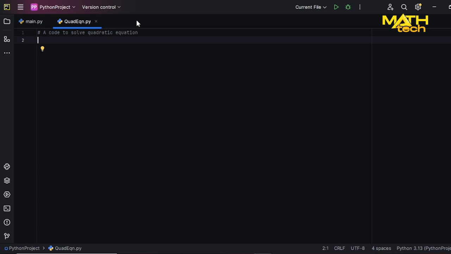What is the formula for solving a quadratic equation? The formula is x equals minus b plus or minus the square root of b squared minus 4ac, all over 2a. Note that please, because we'll be using that. So now I can come here and give another line of comments.